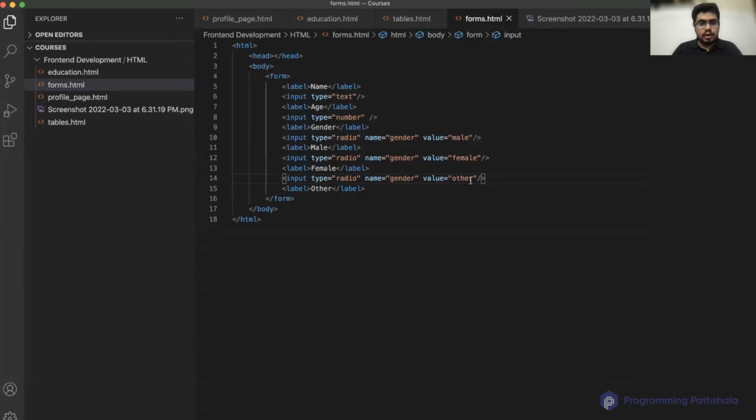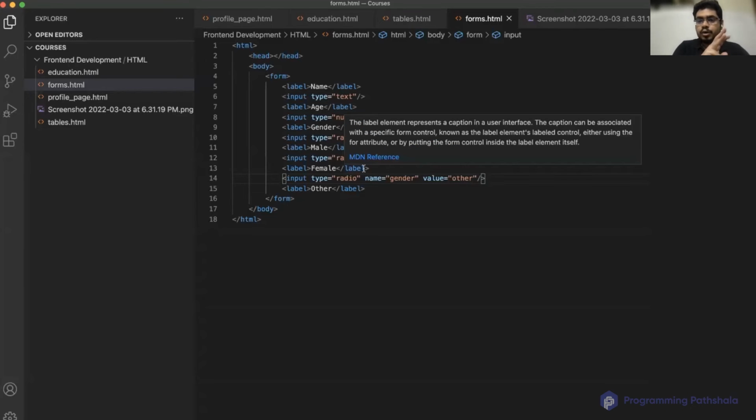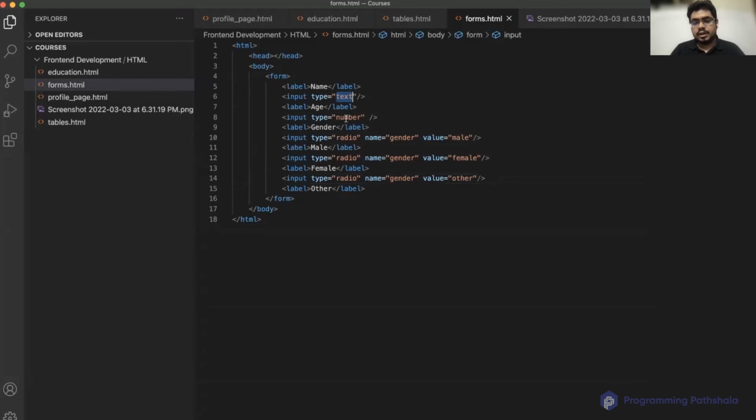Okay. Now what we have done, we have discussed 3 different input types, which is text, number, radio. I'll quickly walk you over the remaining types. You can also try to pause the video and see what are the other types of thing that you see generally in a form, right?